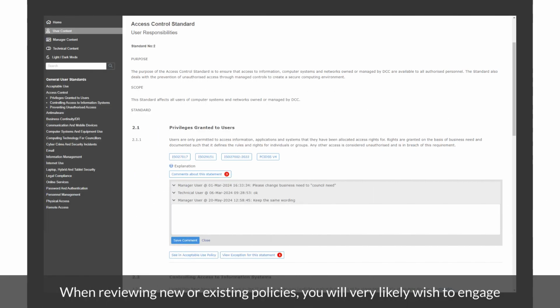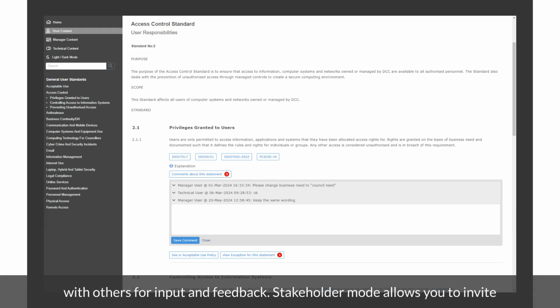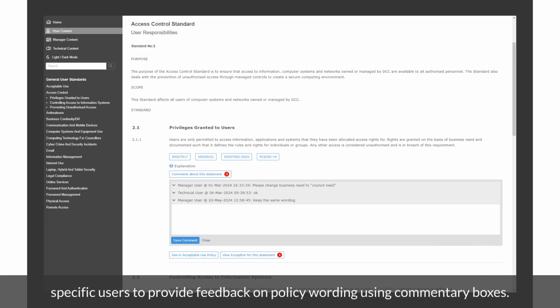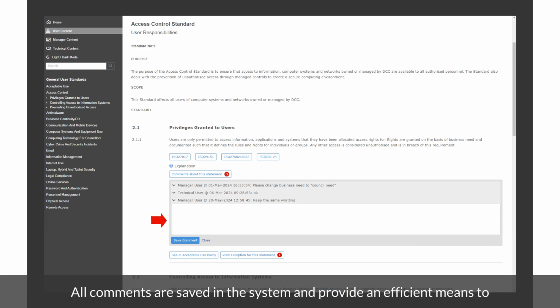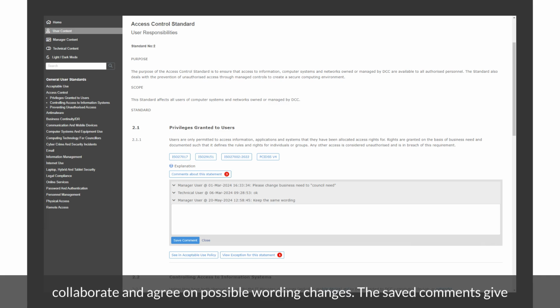When reviewing new or existing policies, you will very likely wish to engage with others for input and feedback. Stakeholder mode allows you to invite specific users to provide feedback on policy wording using commentary boxes. All comments are saved in the system and provide an efficient means to collaborate and agree on possible wording changes.